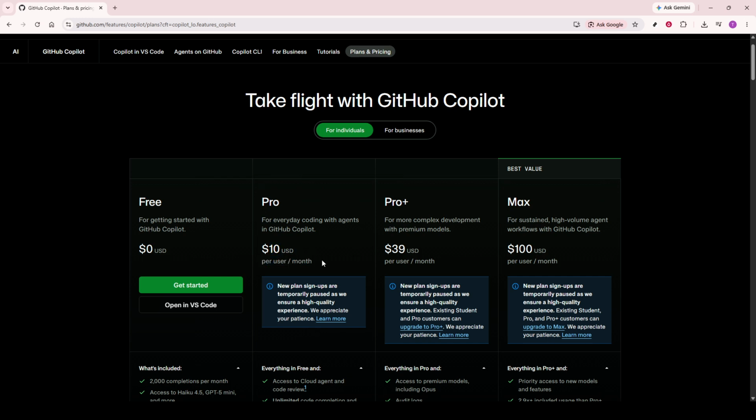GitHub sometimes offers a 30-day free trial for new individual subscribers. If that offer is currently available on the plans page, it's a useful way to explore the premium experience without paying upfront. Before you start the trial, it's a good idea to review the plan details carefully so you understand what features are included and what happens when the trial ends.